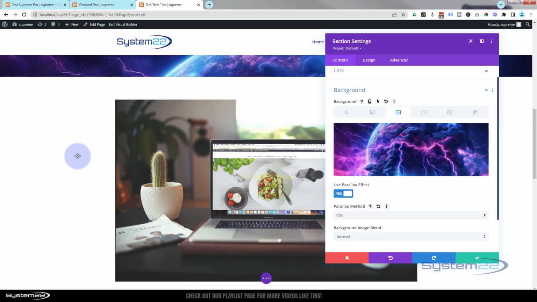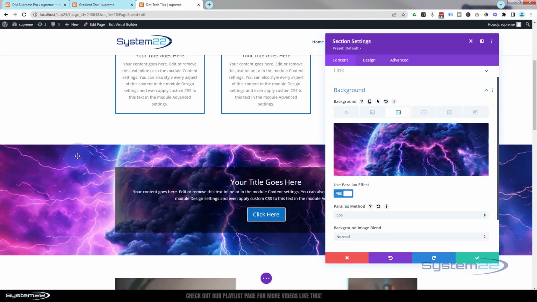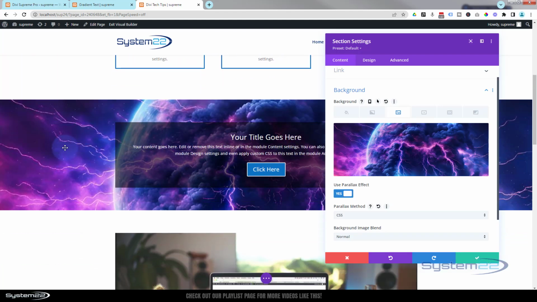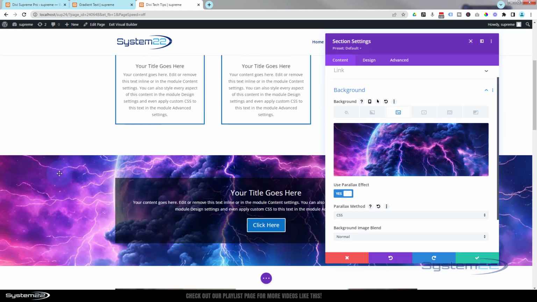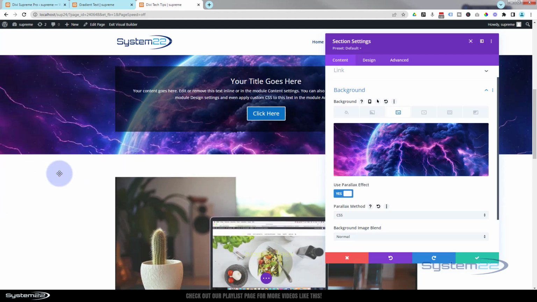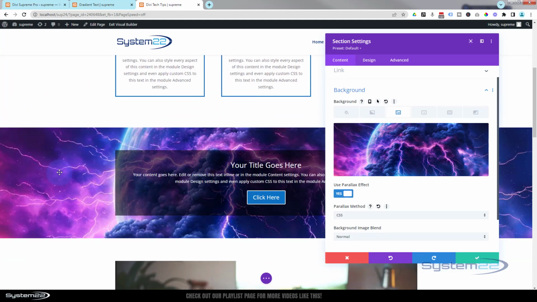Now, you want to bear in mind, if you're using this, you want a reasonable size image. And of course, optimize your images wherever possible. Keep them a small size. Great, so that part's working.